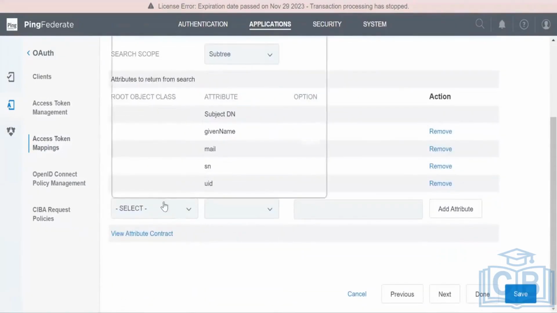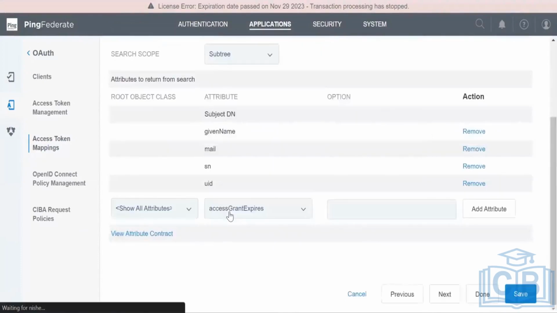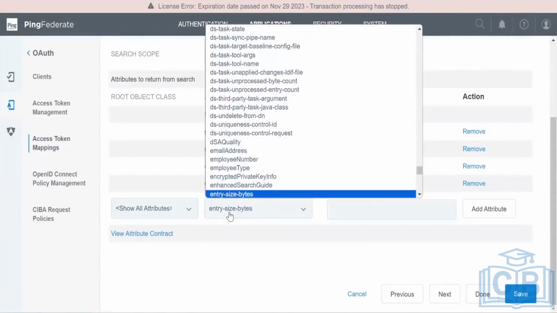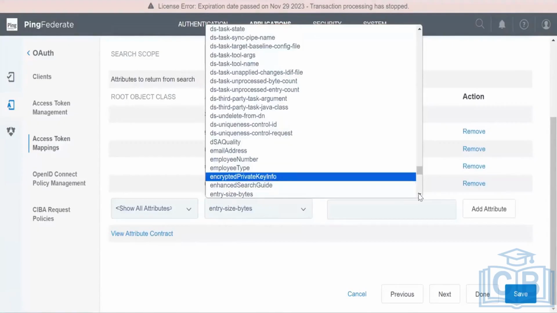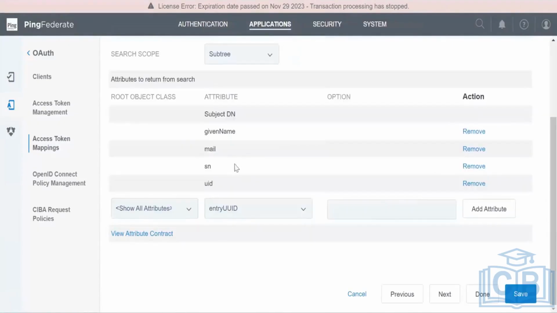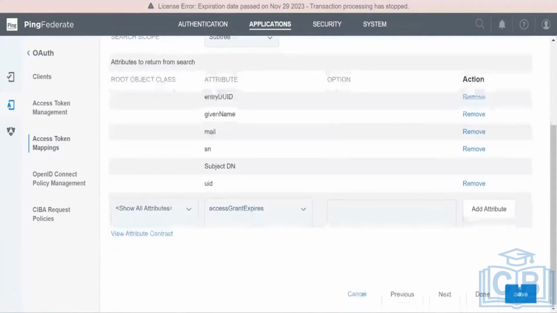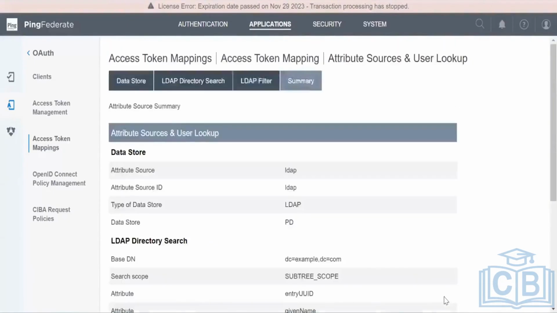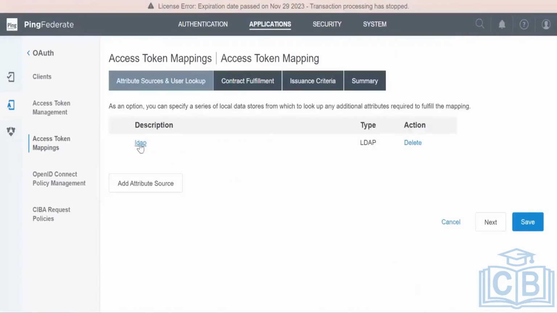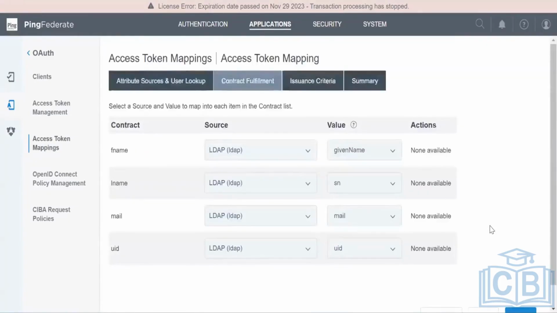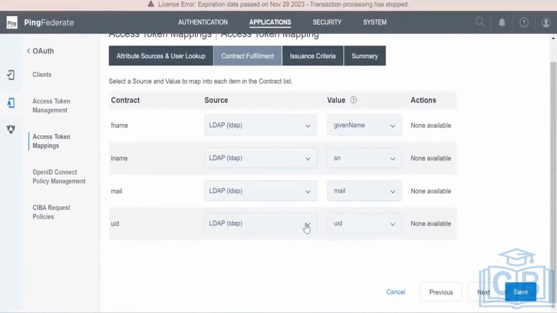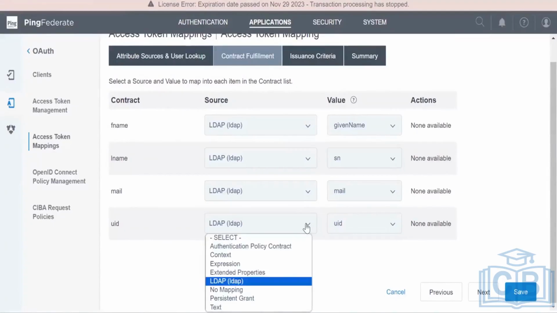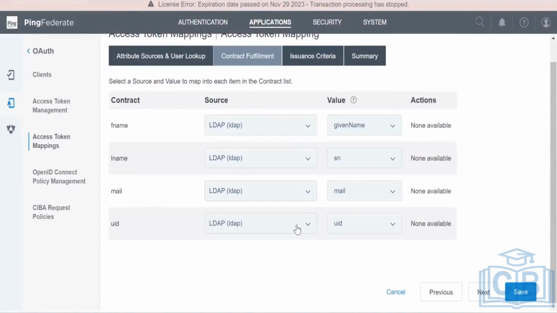Scroll down. Show all attributes. Yes, yep. Entry UID. Yep, add attribute and then pass it. Scroll down, click on next. Click on next. Choose the mapping for UUID entry. Now, if you are remembering right, the contract is UUID. That's why we have given the UUID there. On the right hand side, set it as entry UUID.